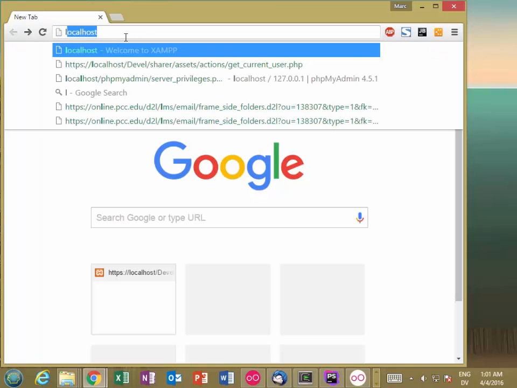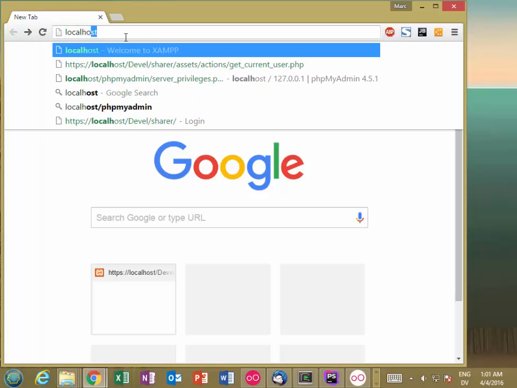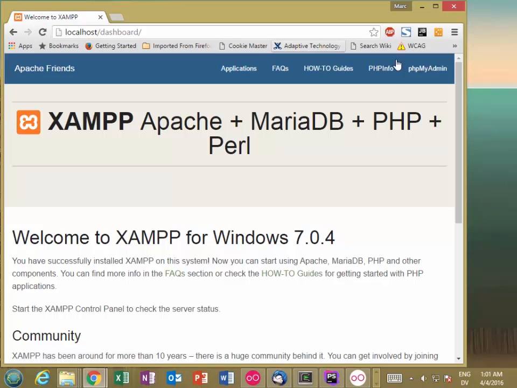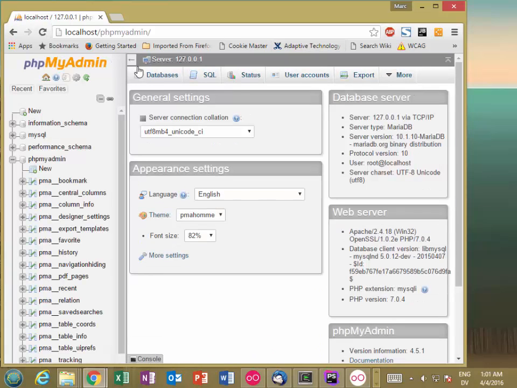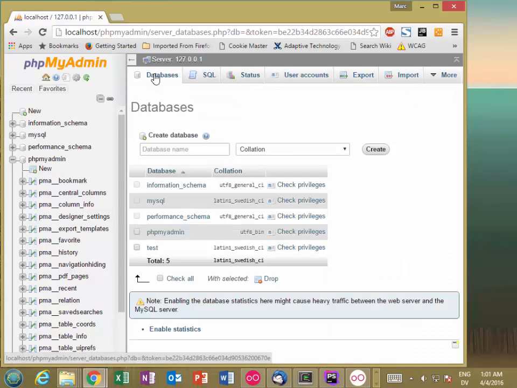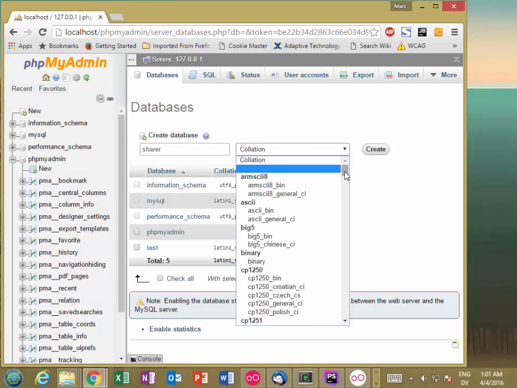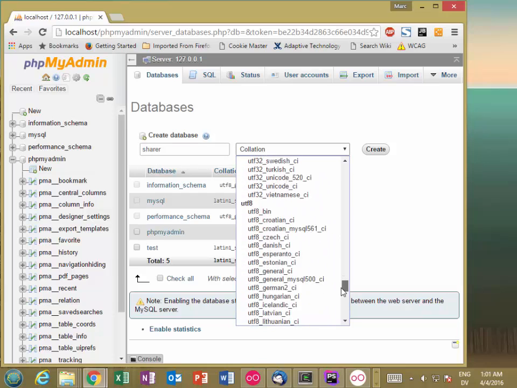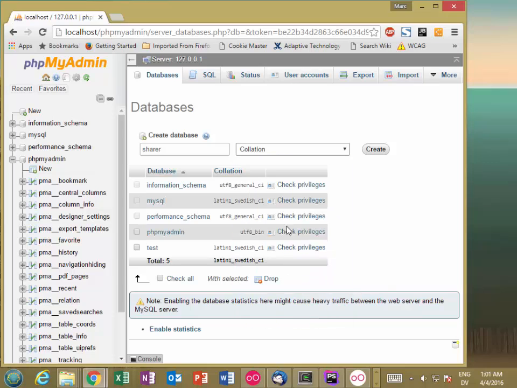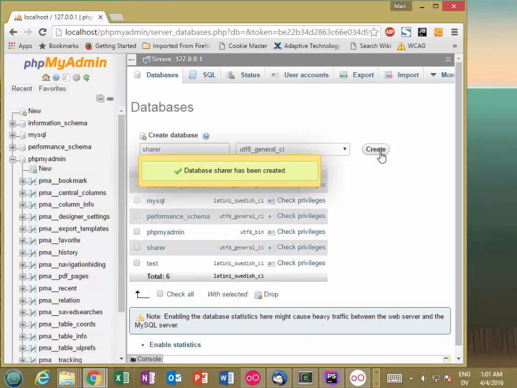So I'm going to start by going to localhost and clicking on phpMyAdmin. And then under databases, I'm going to create a new database called share. And the collation order is going to be UTF-8 general case insensitive. And I'll create the database.